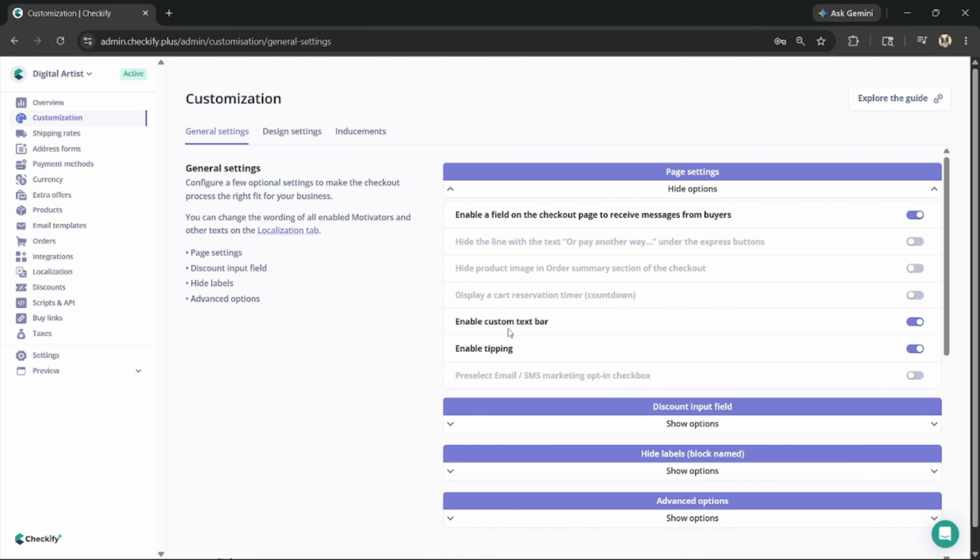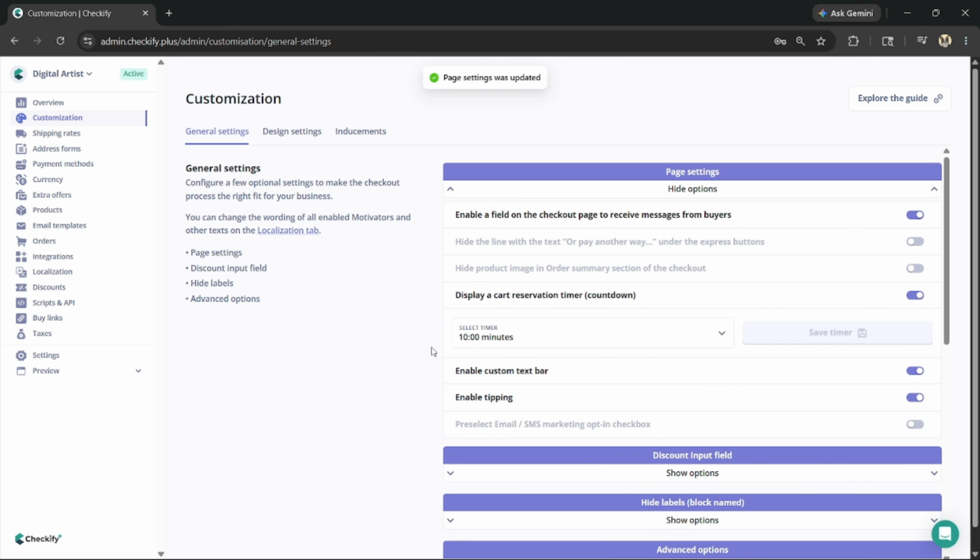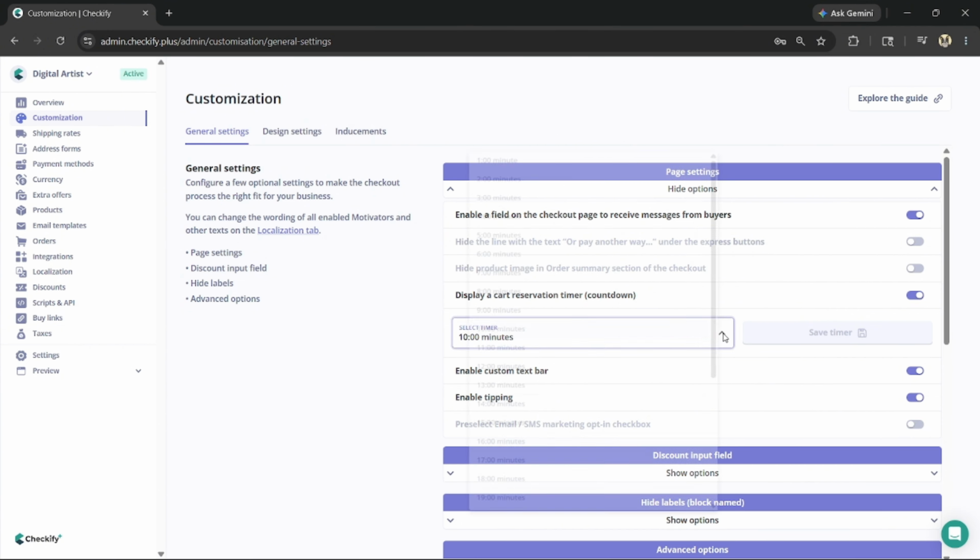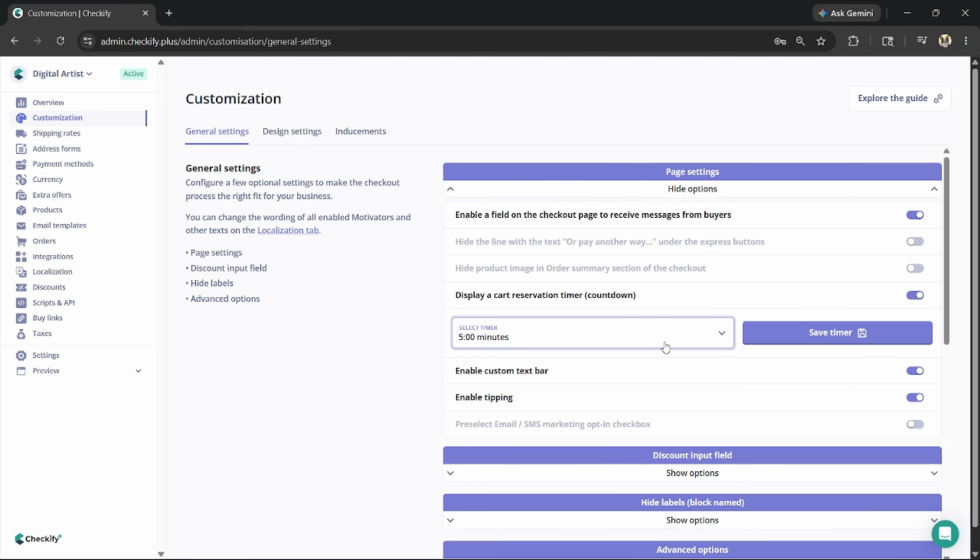The second feature is the Cart Reservation Timer, also known as the Countdown Timer. This creates urgency by showing customers that their cart or offer is reserved only for a limited amount of time. Enable the timer, configure the desired duration, and save your settings.